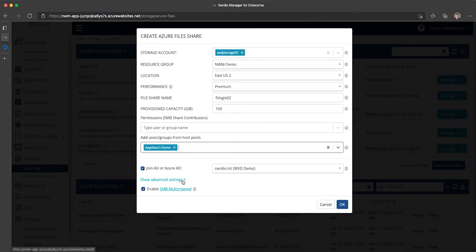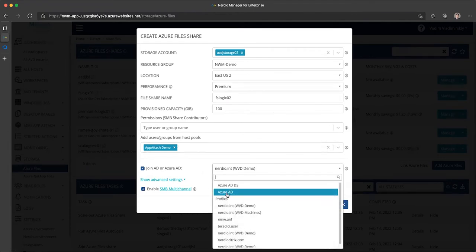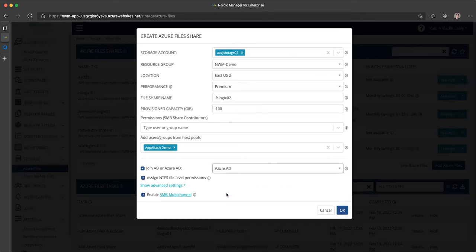But the key of this feature comes from the following, and that is the ability to select this option right here called Azure AD, which means we're joining this storage account and all of its containing file shares to native Azure AD, which means we no longer need domain controllers or anything else like that. Let's go ahead and select that option. We then have a checkbox that appeared that says assign NTFS file level permissions.